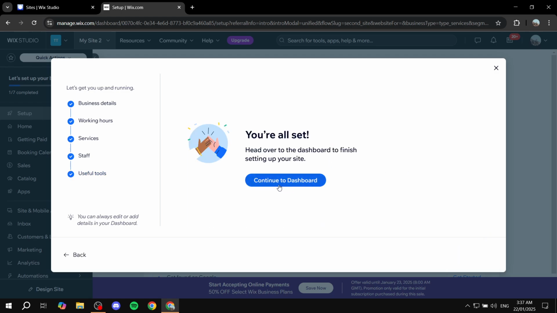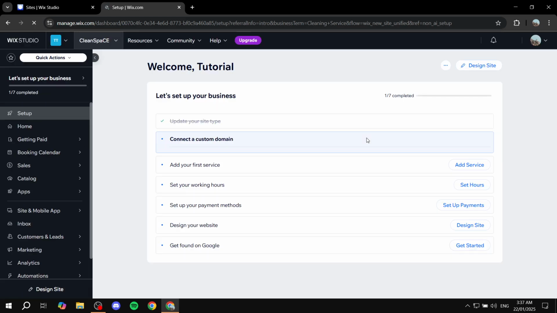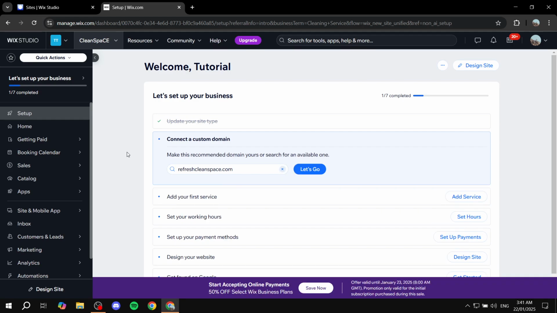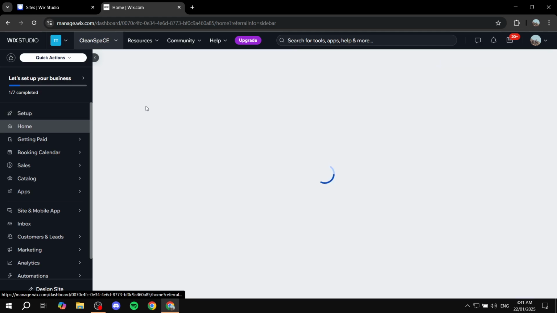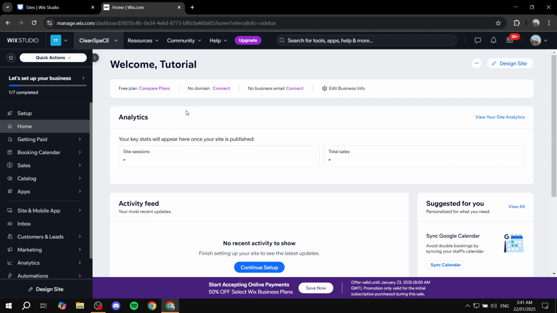And then we can just click on continue to dashboard, and now we're going to show you around the actual dashboard and the site and how to edit the site to your liking. So now that we are in the dashboard, and the dashboard is pretty much where we set up pretty much everything. So we have the home page here, and the home page is just going to show us an overview of our stats and things like that.